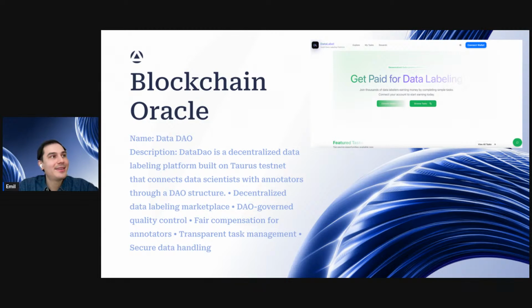And I wanted to add a second screenshot, but unfortunately it didn't appear on the presentation. So you'll have to trust me that it's an absolutely beautiful design with a lot of dashboards. But basically the way it works is that you proceed to the website, you connect your wallet. You once again have to claim the tokens from the faucet in order to interact with it.